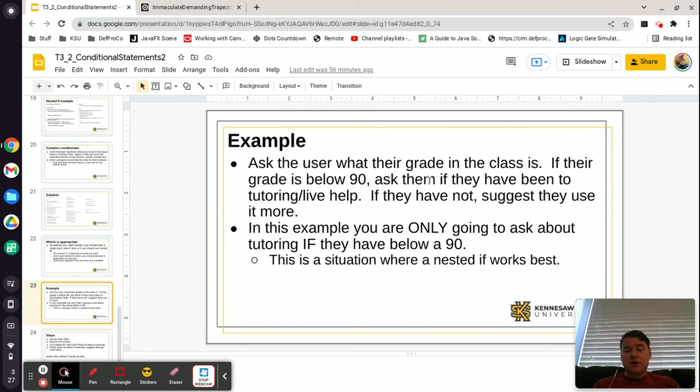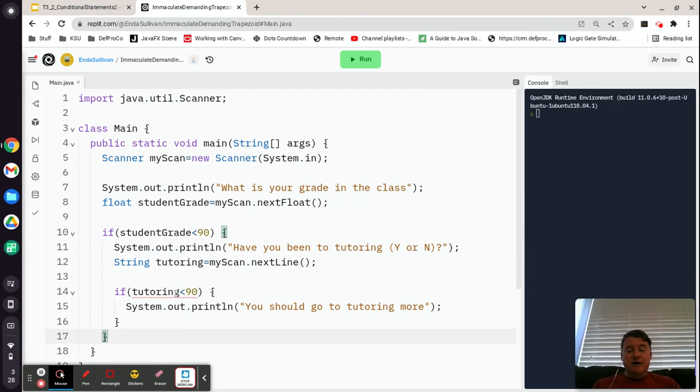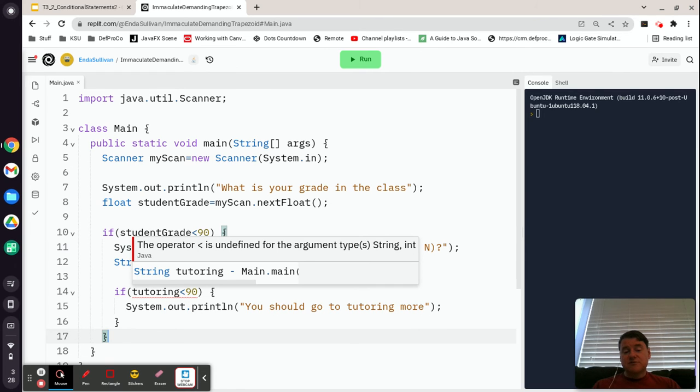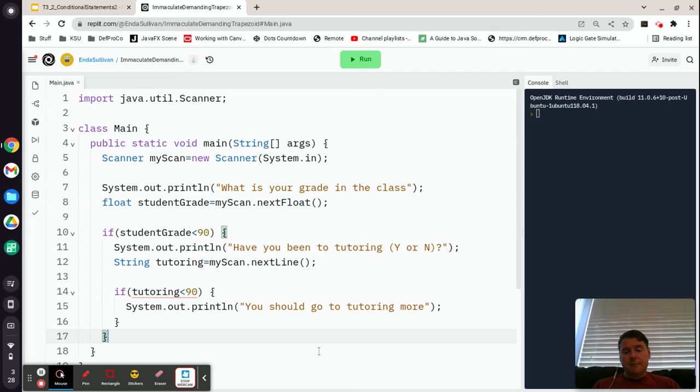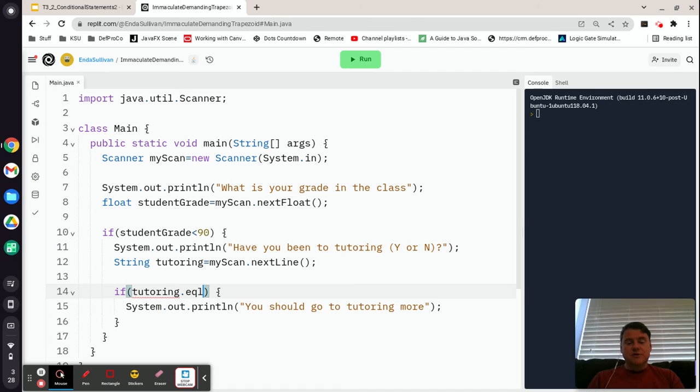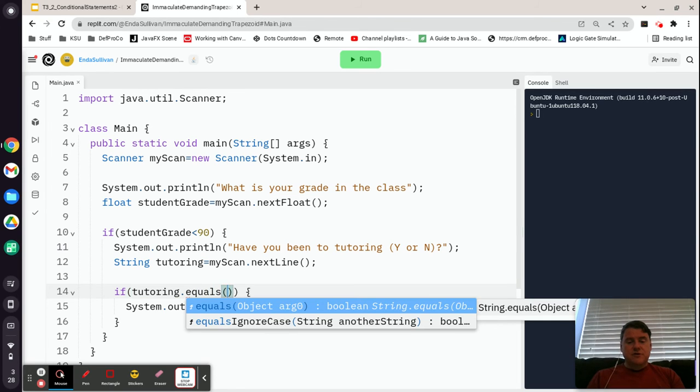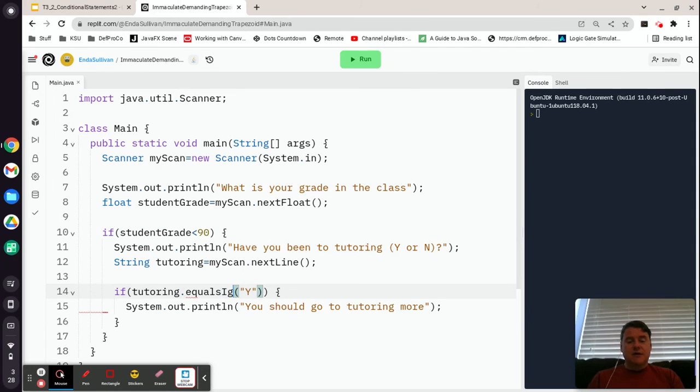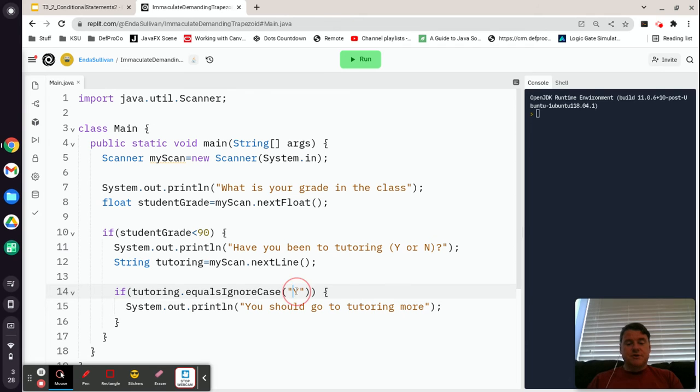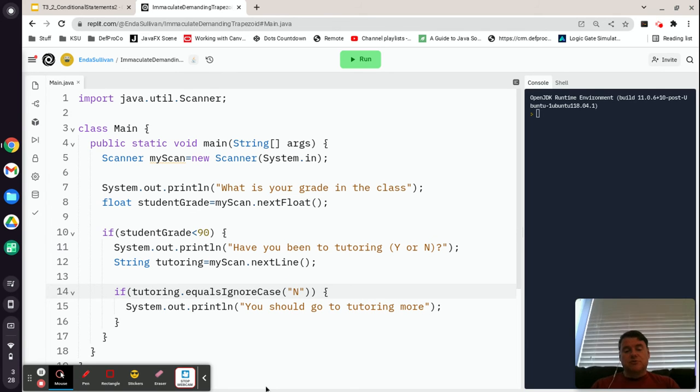So we have to check if that's what it asks for. And it says, ask the user what their grade is in the class. If their grade is below 90, ask them if they've been to tutoring. If they have not, suggest they use it more. So it's not telling me to do anything if they have a grade above 90. So this is very reasonable. I don't know why I typed that. If tutoring equals, and again, that should probably be equalsIgnoreCase, to y, then we're going to say you should go to tutoring more. Sorry, if it's n, we should say you should go to tutoring more. All right, so sorry about that.